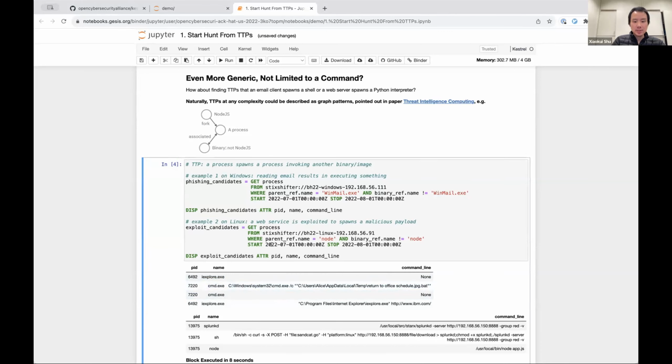Another way to interpret it is, for example, on a Linux machine, you can have Nginx, Node.js, or Apache web services. Those web services usually have worker processes forked when they handle a network connection. But if one forked a shell, a Python, a bash or something, then that indicates something may have gone wrong. Maybe there is an exploit.